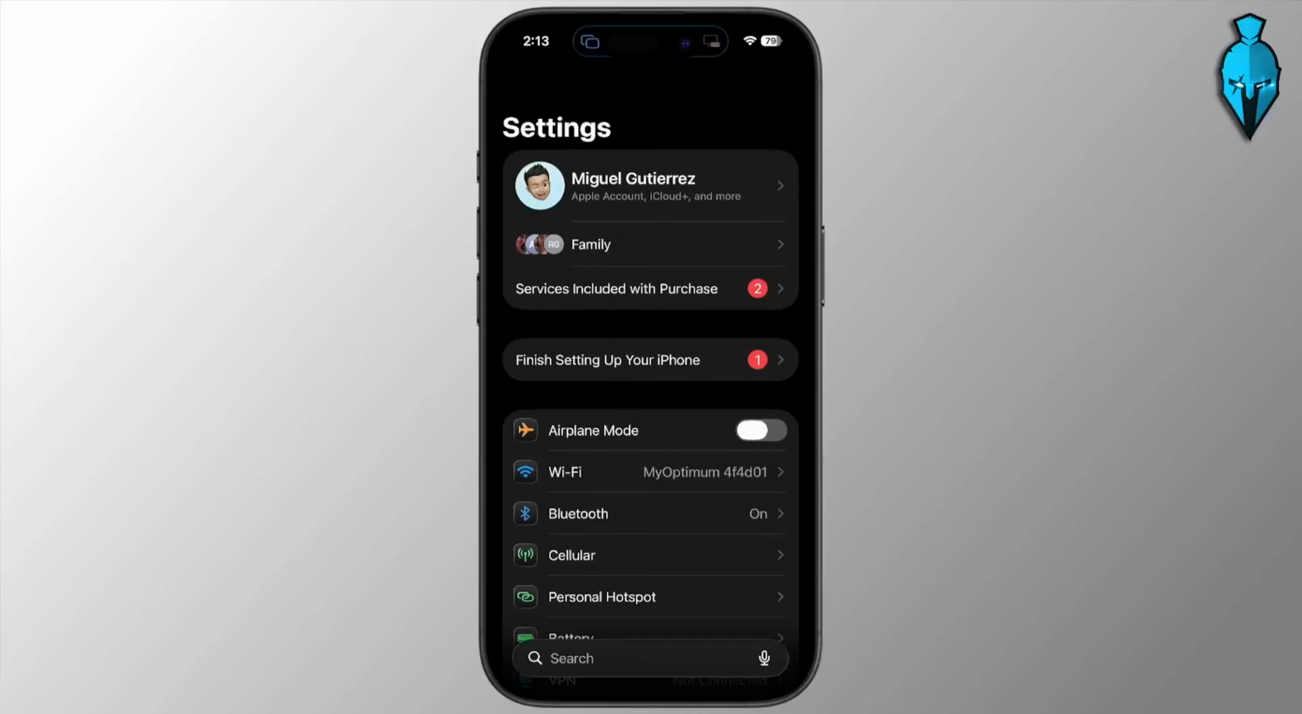In this guide, I'm going to show you how to fix iPhone messages appearing green instead of blue.